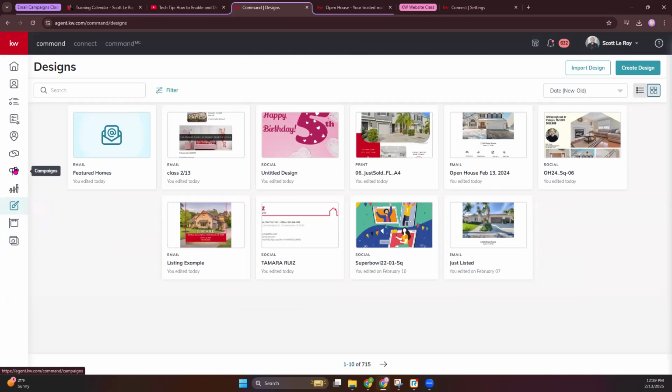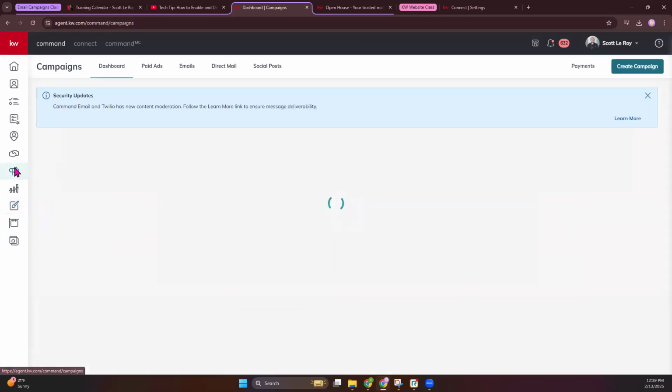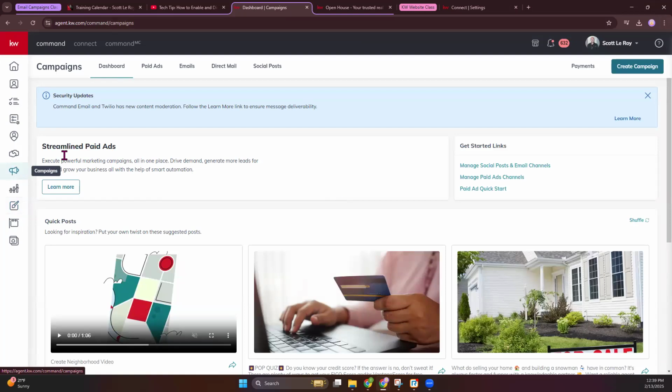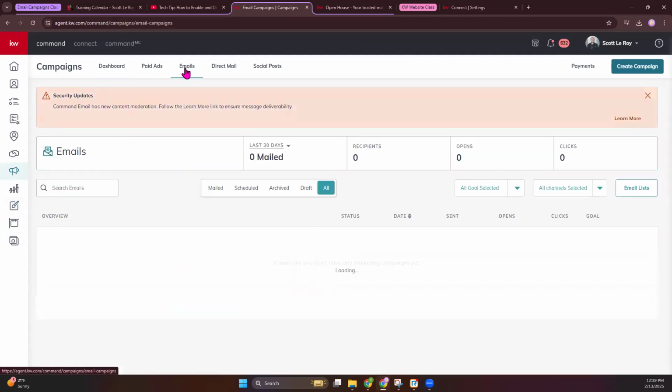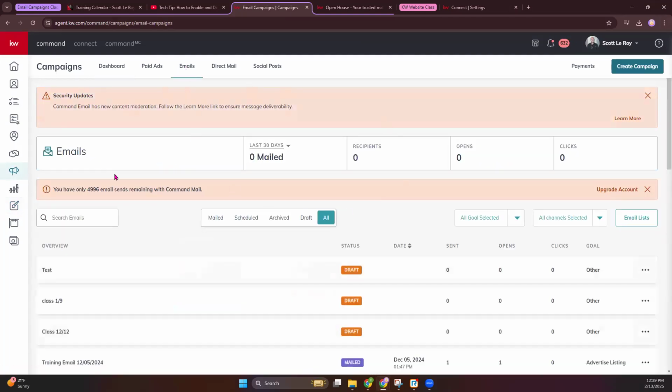So we're going to come into campaigns for this next part. And from here, we're going to go into the emails dashboard. Now, once we are in here, you'll see that we can see how many emails we've sent in the last 30 days. You can also adjust that, how many recipients, opens, clicks, etc.